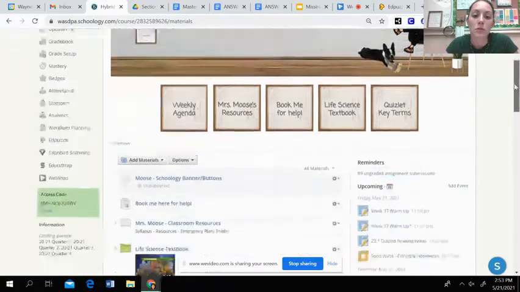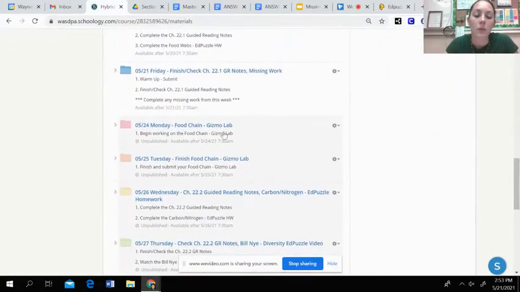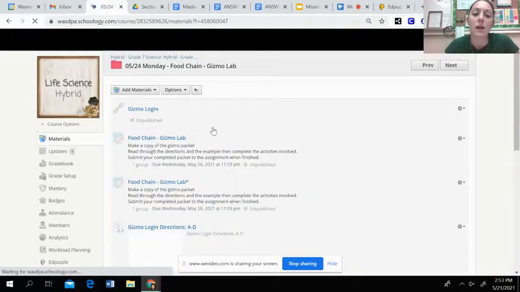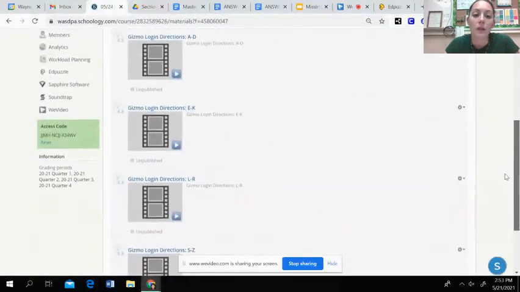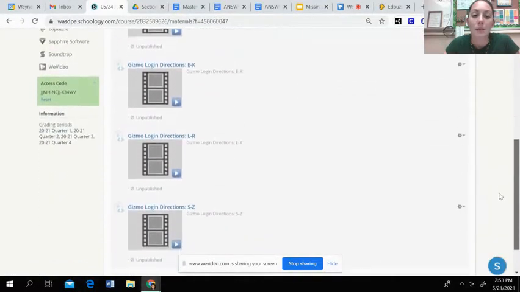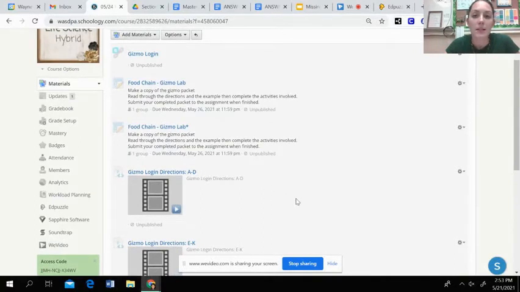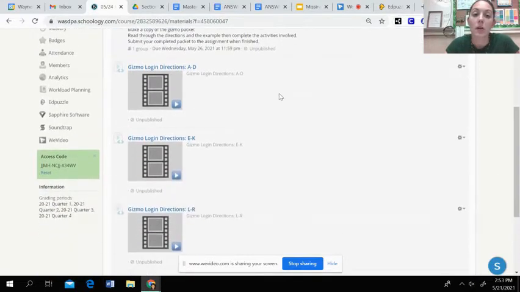So if you go to Schoology and you go to today's folder, we're going to be starting a Gizmo, and you have the Gizmo to complete over the next couple days. This is all we are working on today. If you click on today's folder, you will see the Food Chain Gizmo Lab, the Gizmo Link login, and I do have all the videos for how to set up a login. If you already have a Gizmo login, just disregard the videos. Otherwise, if you still need to set up a login, you'll look for the letter of your last name and watch that specific video.